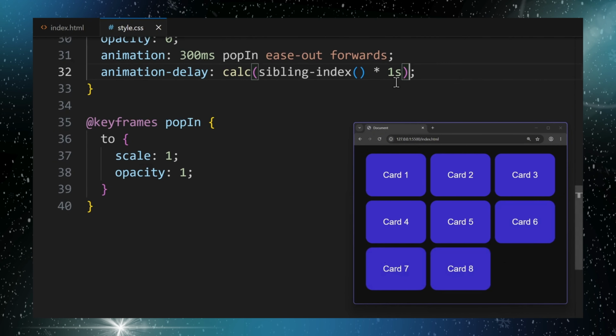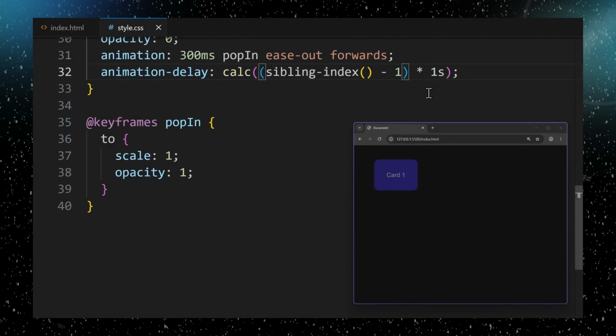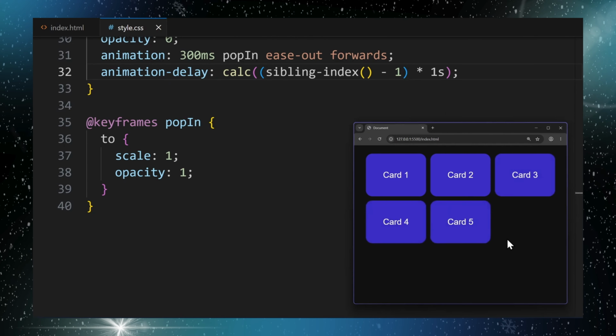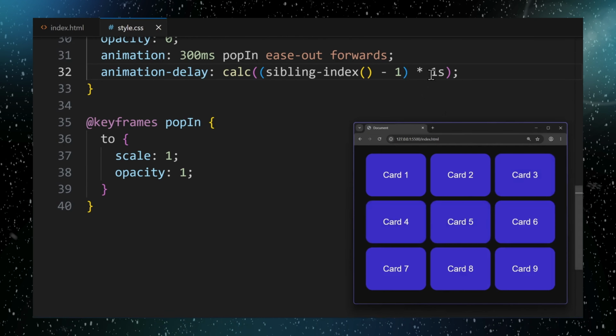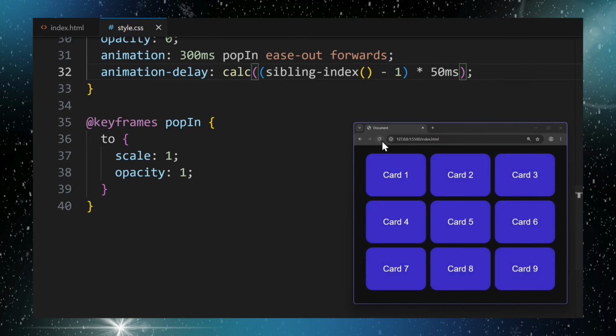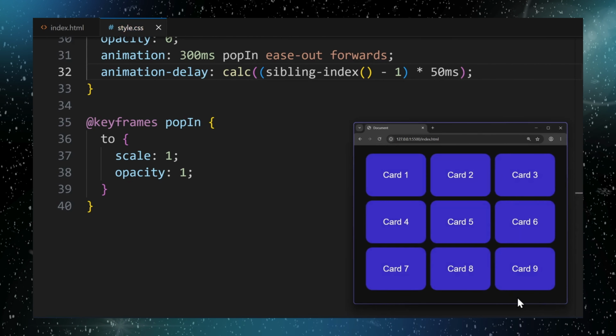But for animation delays, we usually want the first card to start immediately without a delay. So I subtract 1. That way it starts counting from 0. And to make it faster, we don't have to use 1 second. I can use 30 milliseconds instead. And that will give me this animation. Now you know where to use sibling-index.